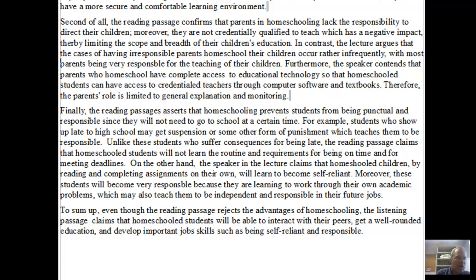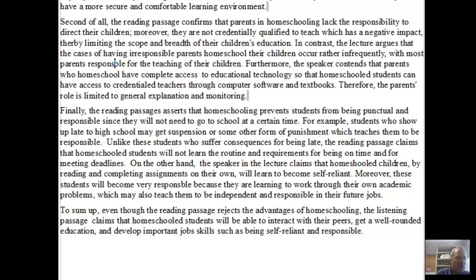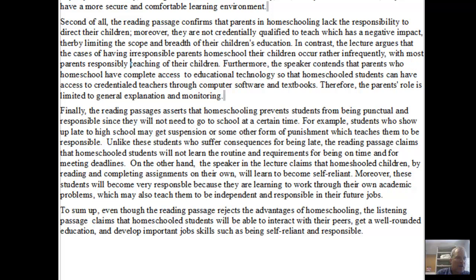Your next paragraph. This is the one. This is off the cliff. This is the one that made your score really drop. You say, the reading passage asserts that homeschooling prevents students from being punctual and responsible since they will not need to go to school at a certain time. For example, students who show up late to high school may get suspension or some other form of punishment which teaches them to be responsible. Unlike these students who suffer consequences for being late, the reading passage claims that homeschool students will not learn the routine and requirements for being on time and for meeting deadlines.